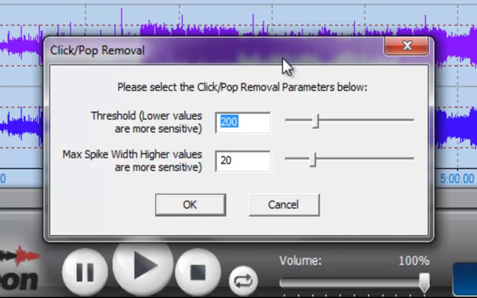And when we click that, it opens this dialog window here, and we've got sliders to help you make these adjustments pretty quickly, or you can just simply type them in. But essentially what you have here are that the lower these values, the more sensitive, meaning that it will take out less of them. And the higher values will take out more.